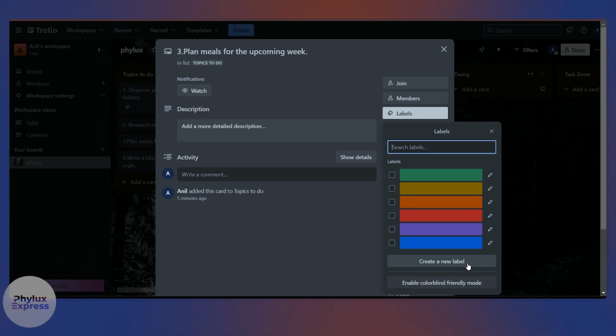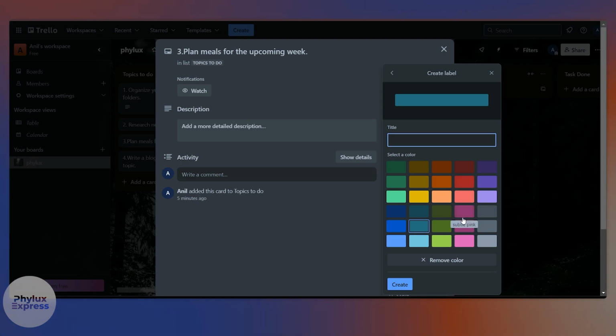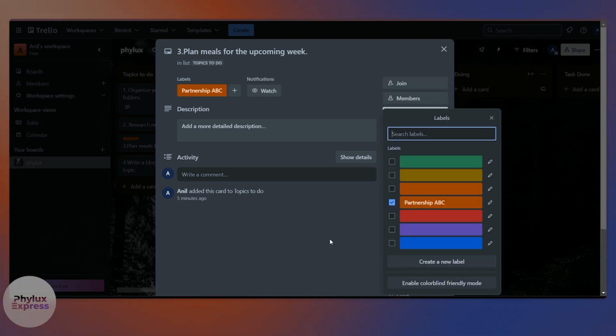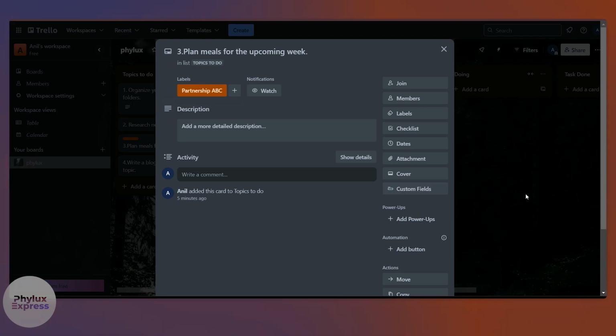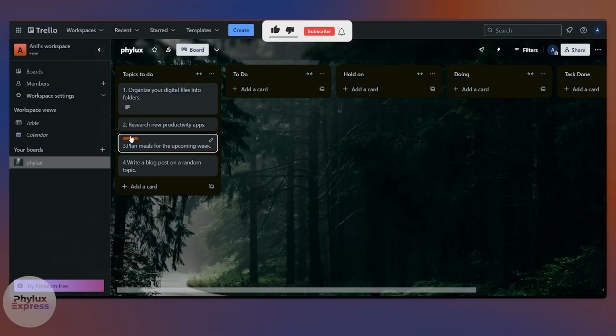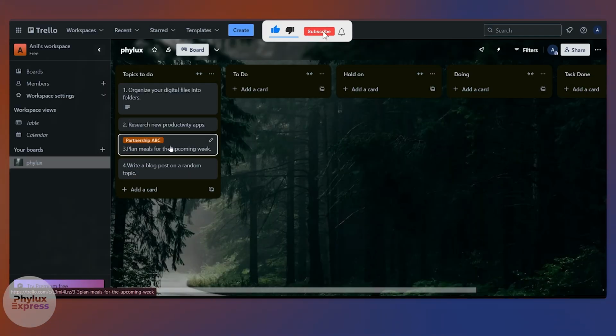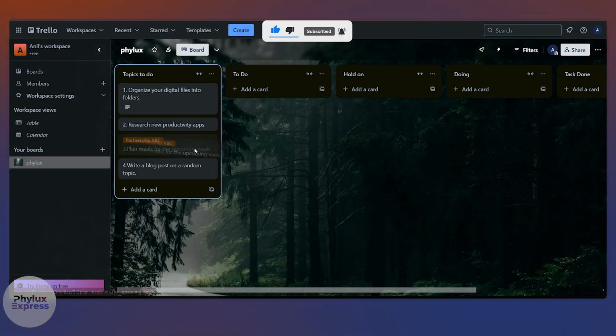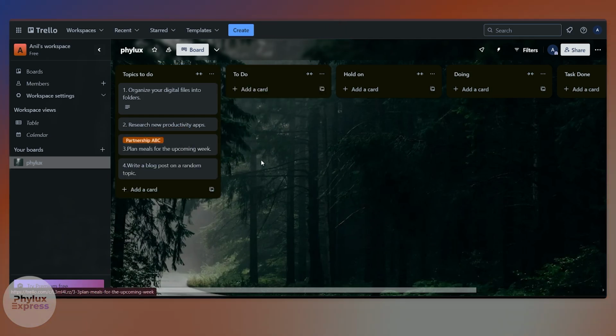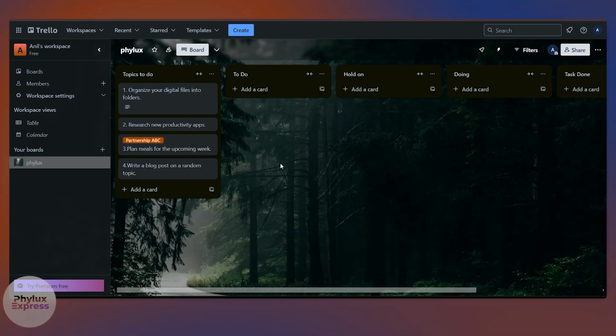Or anyway, I can go to create a new label, and let's say this is orange here, or it's bold red, right? So I will go and select here the title. I will write here partnership ABC, right? Just an example, and I will click on create. Now you can see this label has been added. So any of my team members, if they click on this, will be able to identify that this card is regarding a very important partnership project.